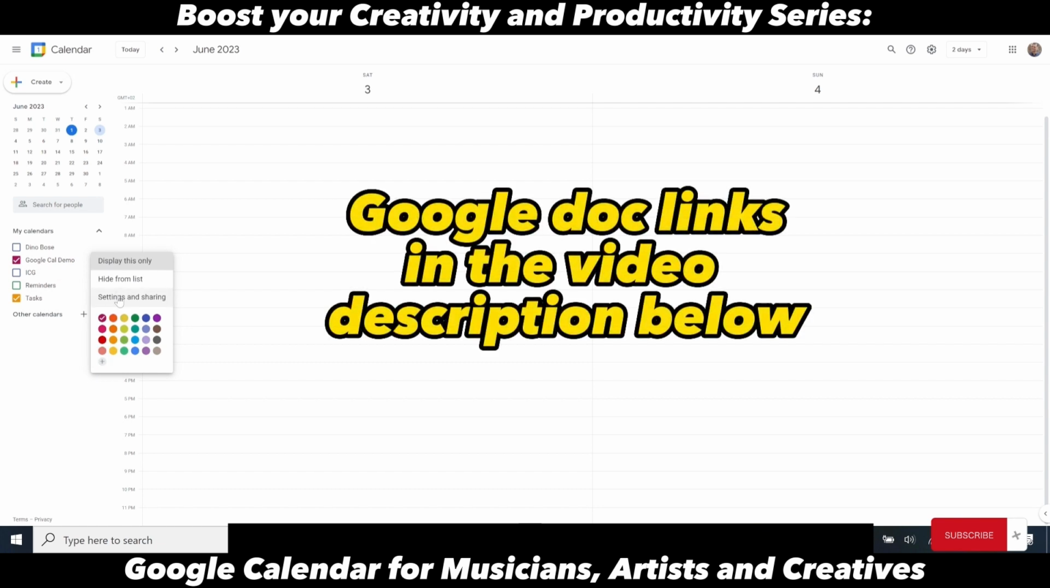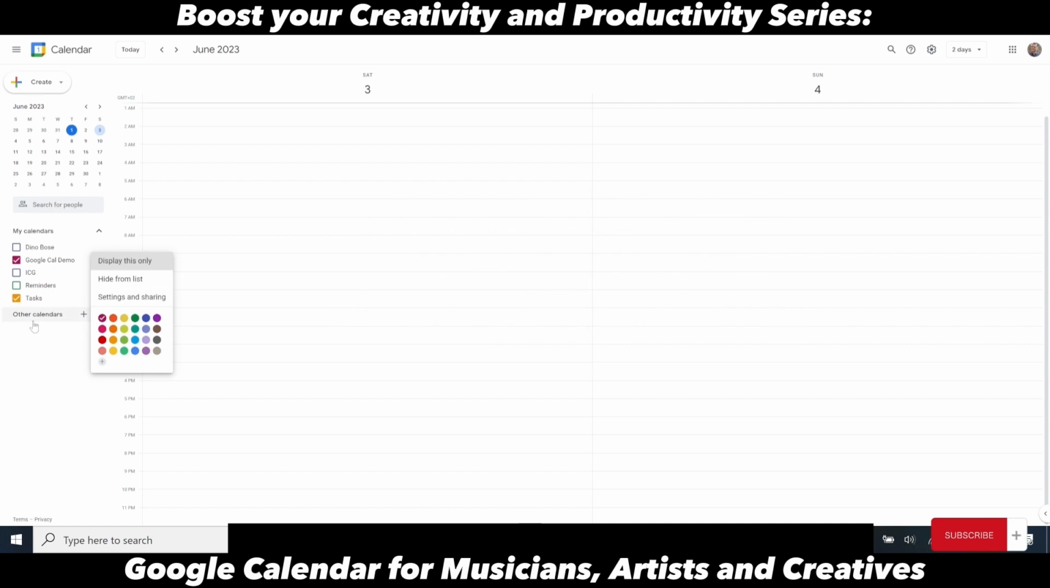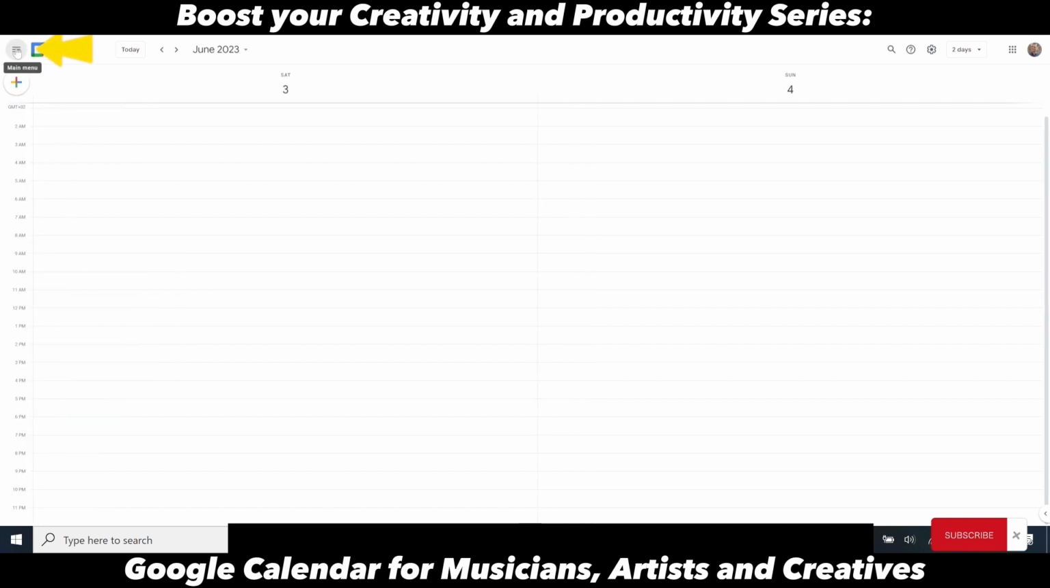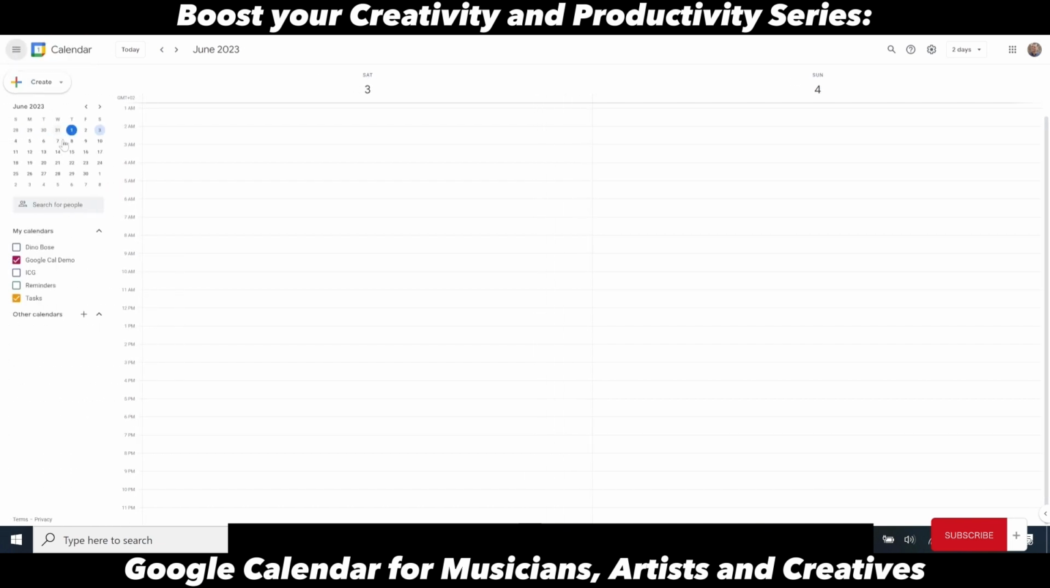Settings and sharing, check the Google Doc links. Because Google changes menus and things around now and then, but the Google Doc links usually stay the same. Click here for the main menu toggle. I like seeing the full month, so I leave it like this.